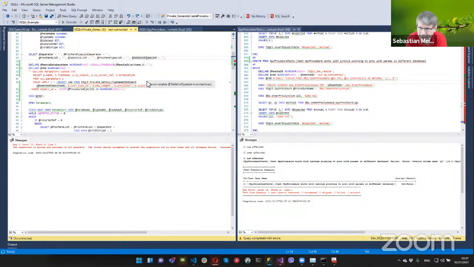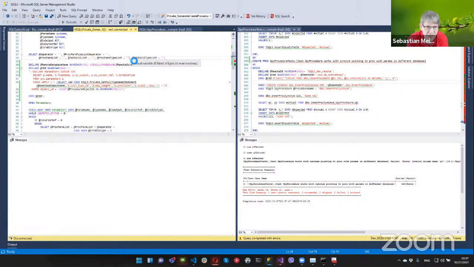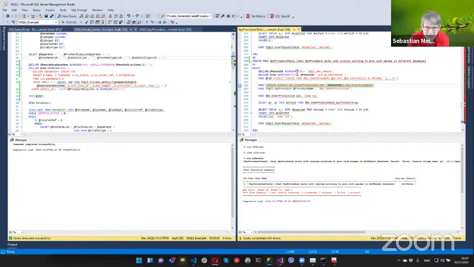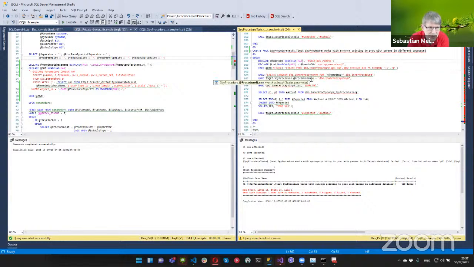Control 9 is dependent on the connection. So if the connection gets changed, it basically uses a temp table under the covers. So as soon as that temp table is gone, Control 9 doesn't know what to do anymore.